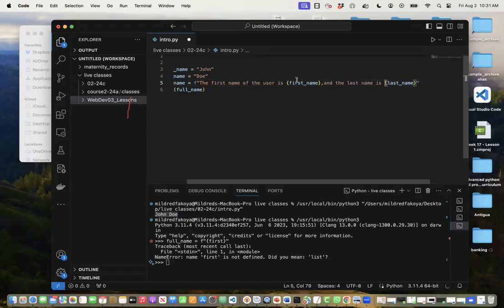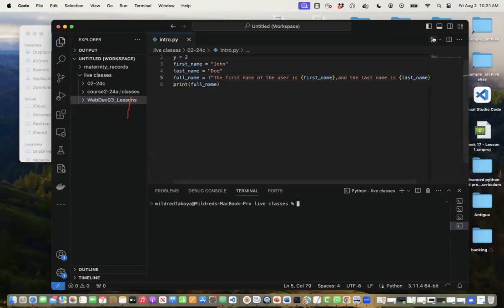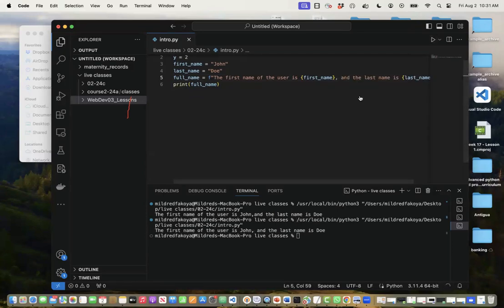So once you want to specify the value of a variable, you put it within curly braces like this, and when we print full name and I run, I will have the whole sentence printed and spaced as we want it to be spaced. Okay, does anybody have any question?